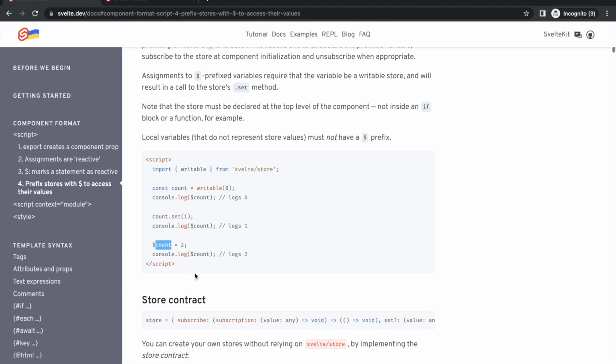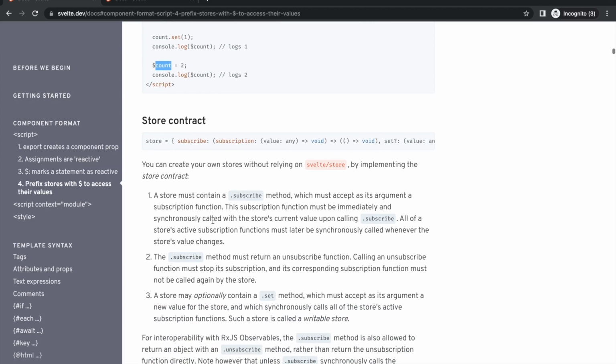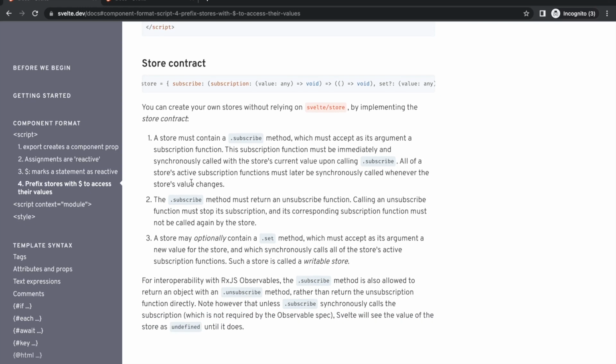Let's just look at the store contract and then we'll jump into running some code. Okay, so this is the store contract. Store equal to subscribe. It's like a key, and it's a function, subscription value any void set. You can create your own stores without relying on the Svelte store by implementing the store contract. So this is the base store contract. A store must contain a subscribe method which must accept as its argument a subscription function.